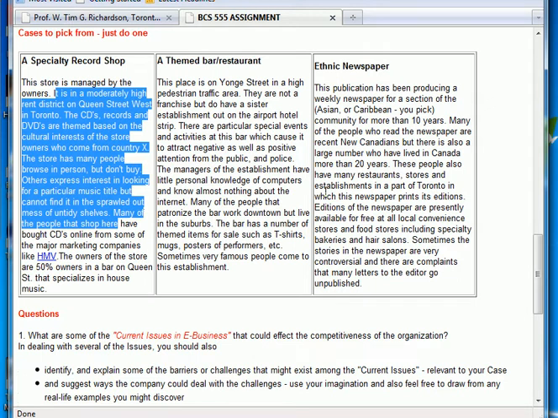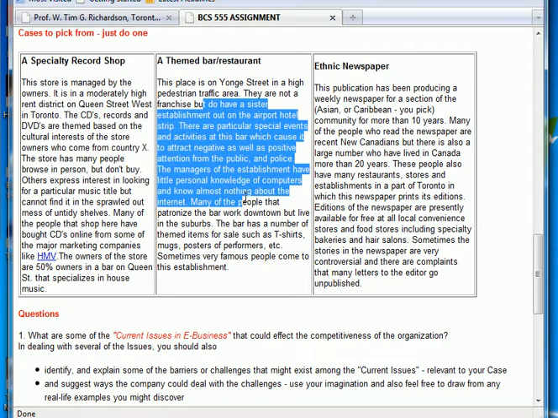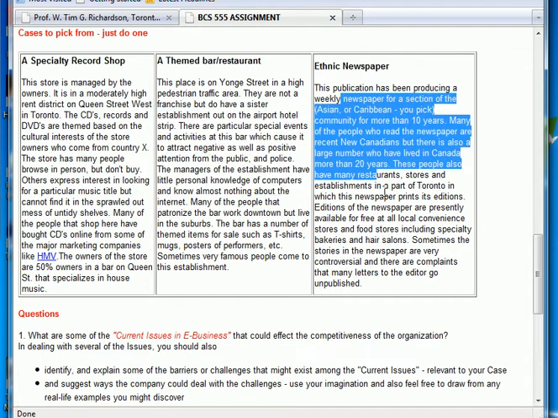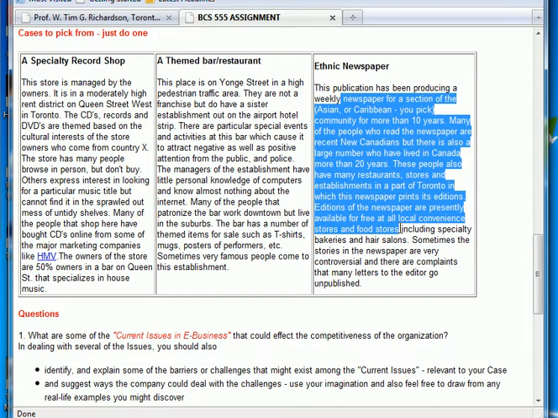It's probably recommended that if you're doing a theme bar restaurant that you actually go to one. Or if you're going to do the ethnic newspaper, you go and talk to some people that run an ethnic newspaper and say, listen, do you have a website? What are some of the problems?